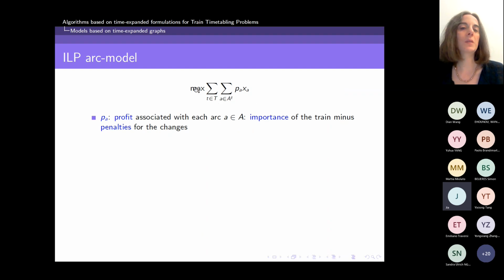So we have maximization of the total profits for all selected arcs of all trains, where the profit is used as a number associated with each arc, representing the importance, so the priority of the train, minus the penalties for the changes that we apply. So if we don't apply any change, we get the full profit. If we shift by 1 minute, the profit is decreased. If we stretch, again, the profit is decreased by some penalties.